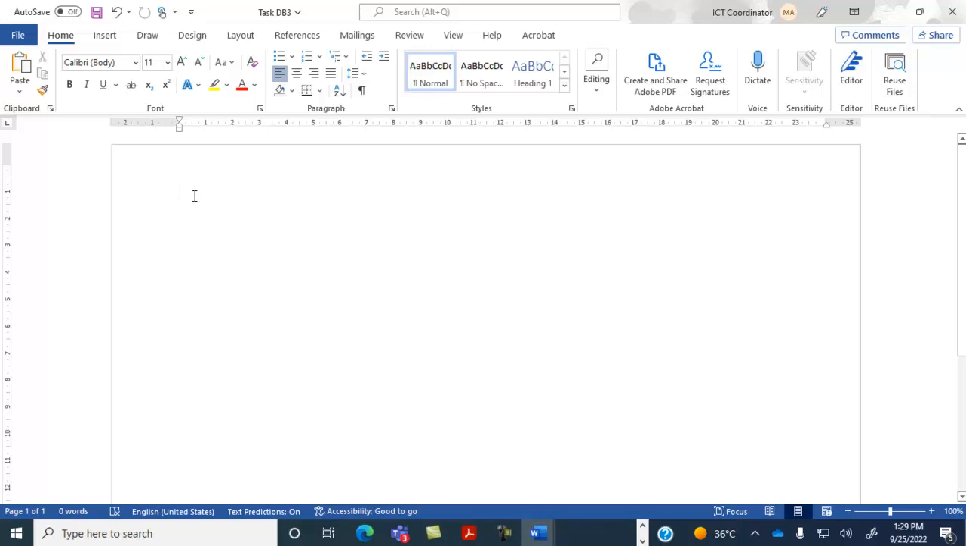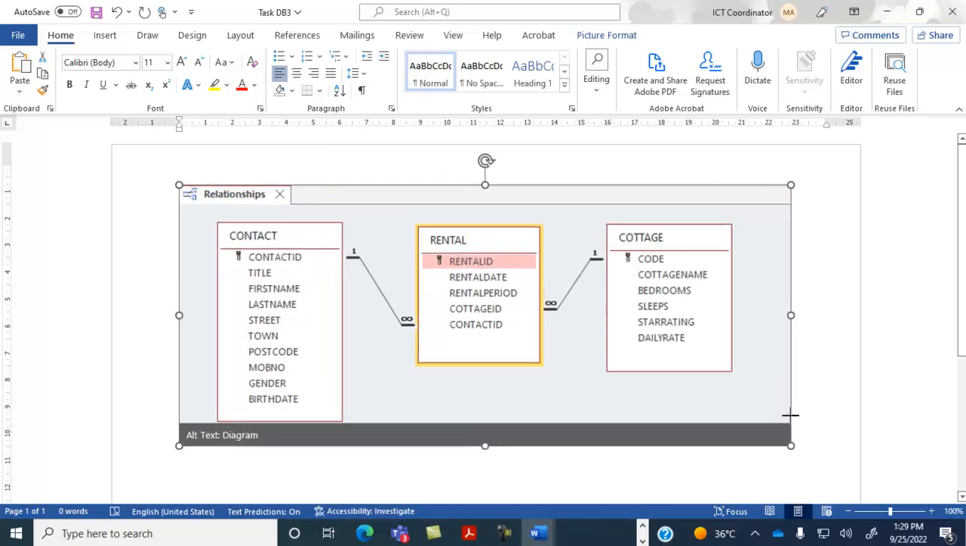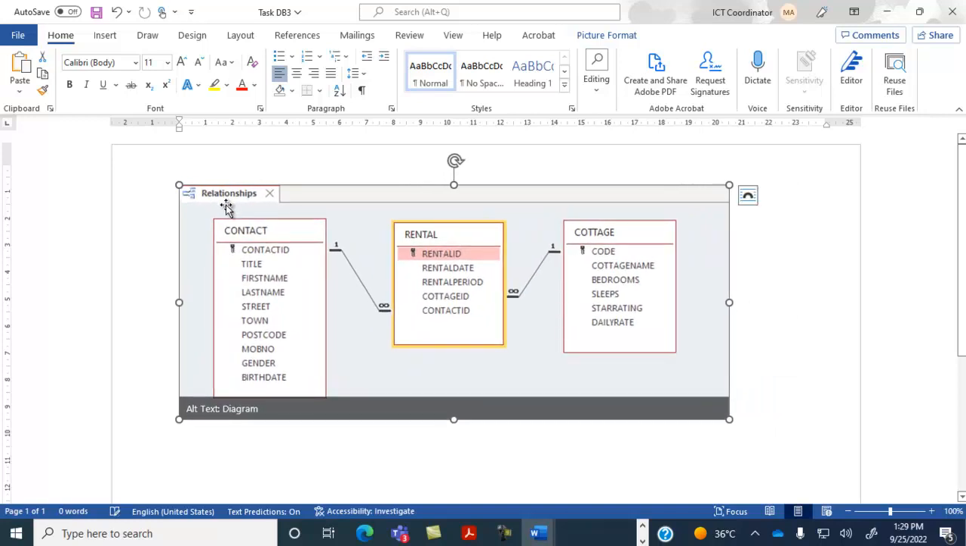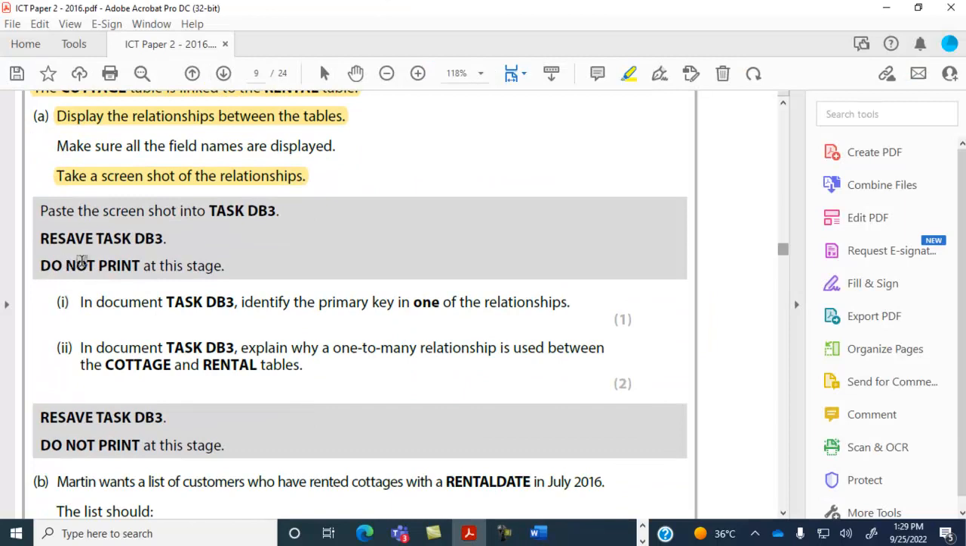Okay, Control V. So if you want to extend, you can extend it. Okay, if it is visible, no issue. It is. So make sure the relationship is coming here. Without the relationship, you can't show. The title should be here. Okay. This we have done. Don't print at this stage.